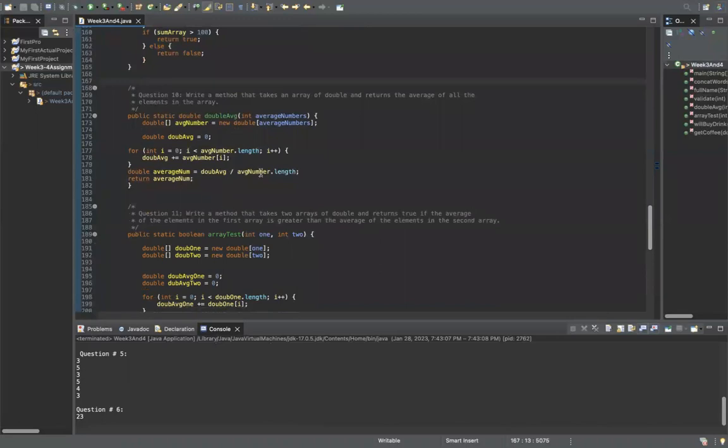Question 10, write a method that takes an array of doubles and returns the average of all the elements in the array. So here's my method to be able to do that. It's taking an array of doubles and it will return the average of all the elements in the array.